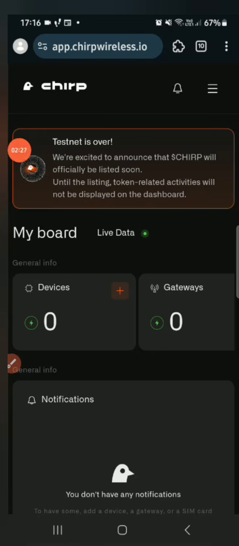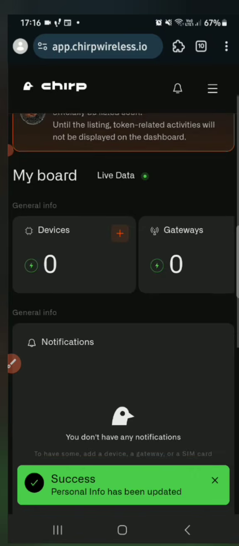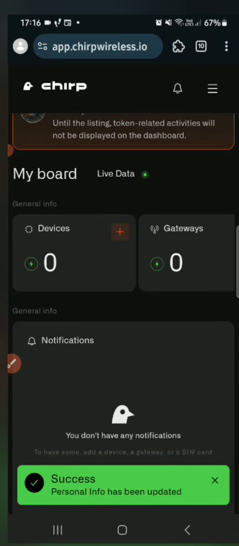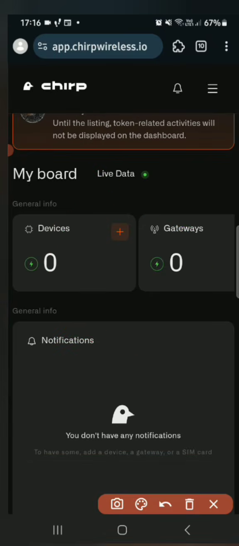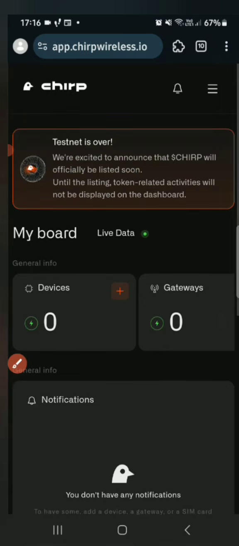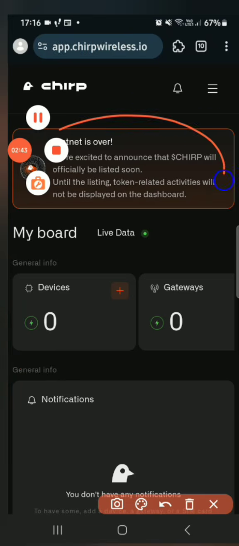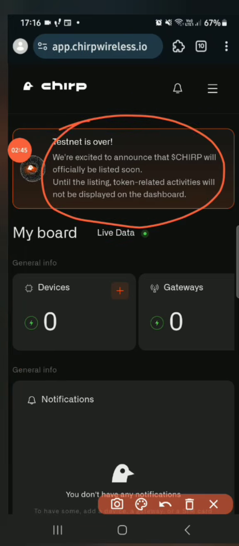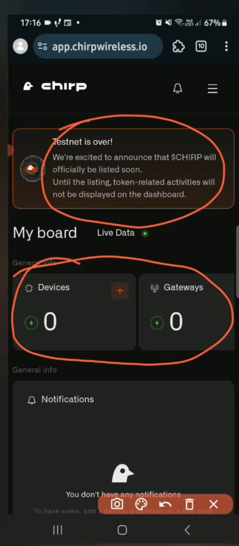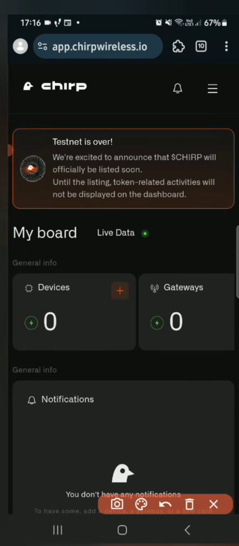After that, I've actually logged in successfully. So this is my dashboard. These are the devices on which I'm mining, but it is showing 0 because I'm only using one device, and it's just this one. So there is nothing else there. As you can see here, it says we are excited to announce that chip will officially be listed soon. Until the listing, token related activities will not be displayed on the dashboard. That's the reason why there's nothing showing on the dashboard.